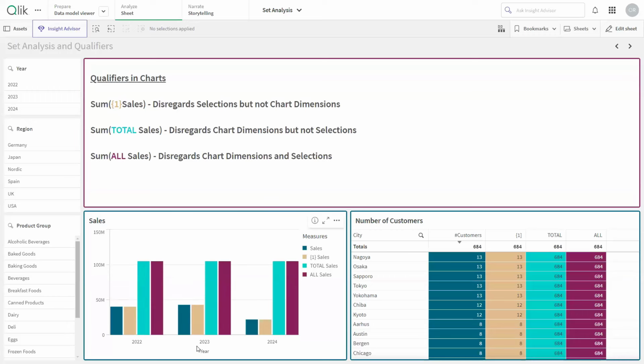Then the measure on the far left is just the normal sum sales without anything applied. And then we have the one which takes into account, in this case, year. So we're still aggregating on year, but we're turning off the possibility to change other values inside of the visualization. And then we have total and all, and they disregard the dimensions inside of the visualization. So it's still looking at the entire data set. So all here, we'll see the aggregated sales for all years.